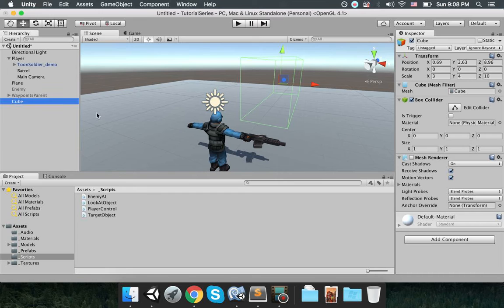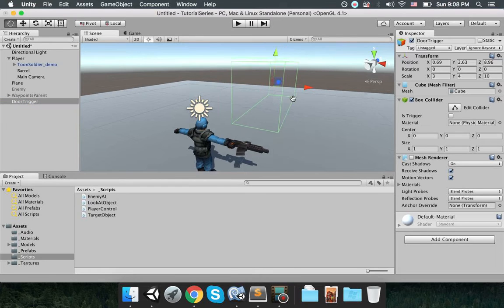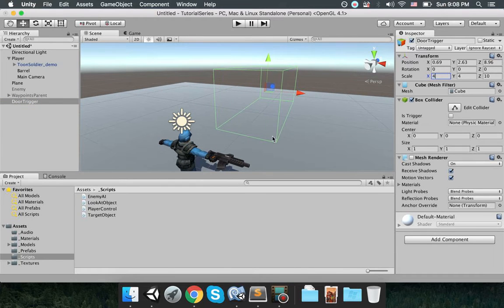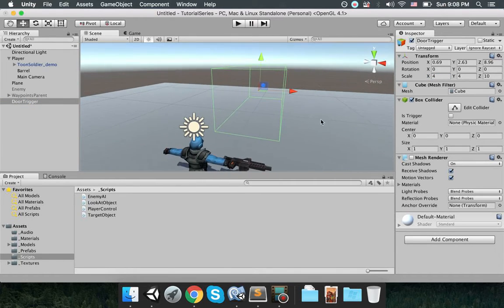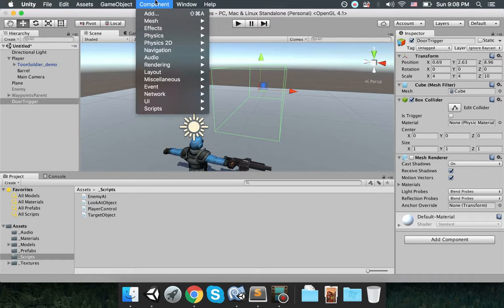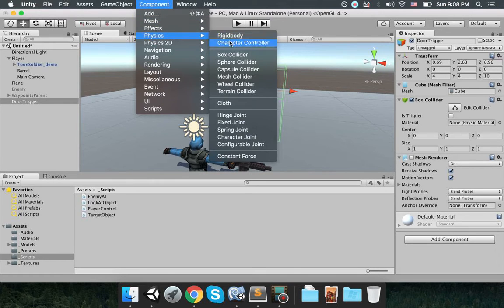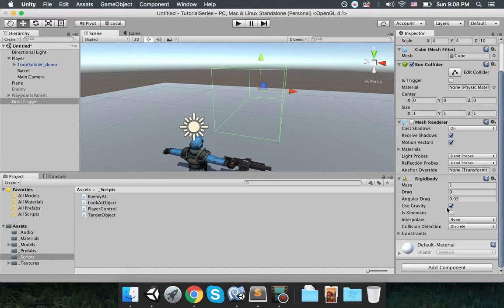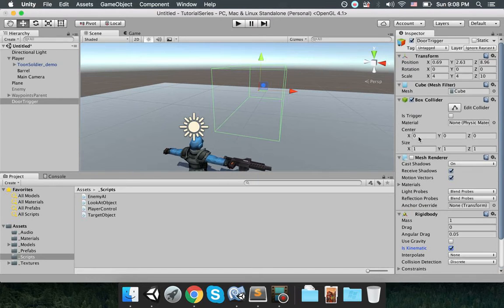Right now, let's call this door trigger, okay? And maybe let's make the X 4. Now, add a rigid body component to this, a physics rigid body, and we don't need gravity. It can be kinematic, and it's going to be trigger. So to make it trigger, you have to check this box, okay?